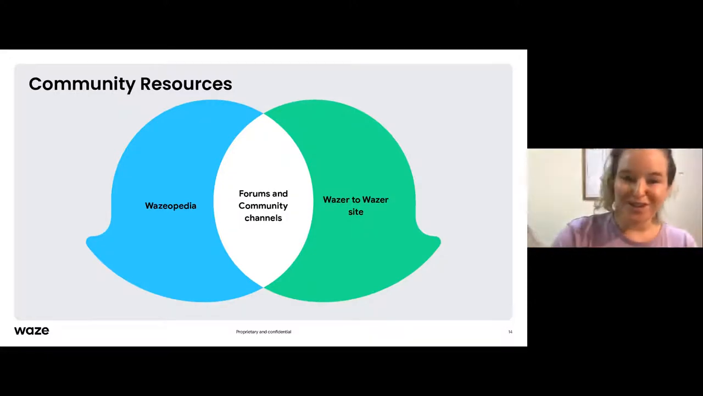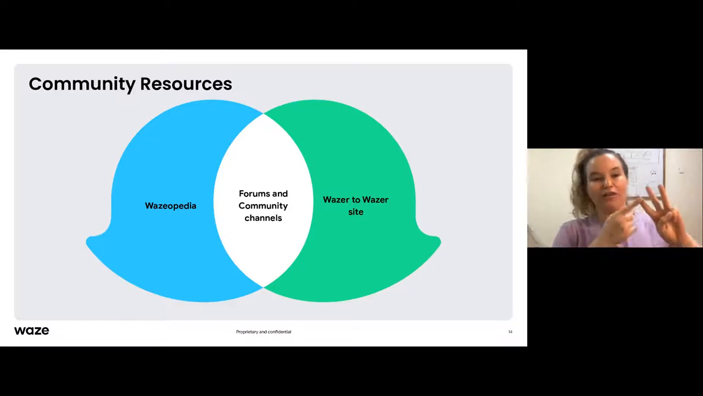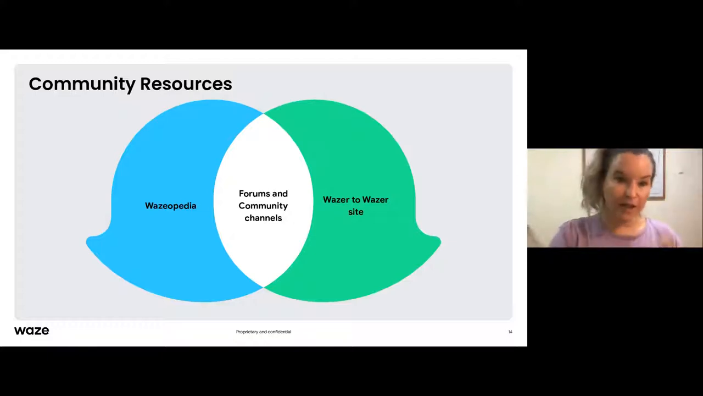So if you're starting a bookmark folder for Waze map editing, these are the three sites that should already be there: the forum, Wazopedia, and the Wazer to Wazer site. And you'll find links to all of them in the handouts.